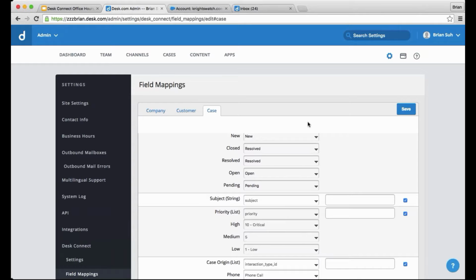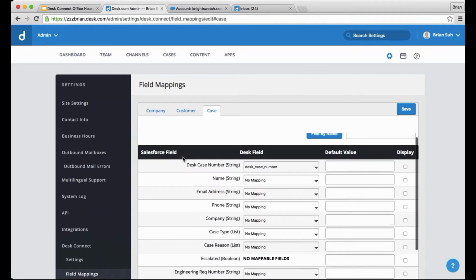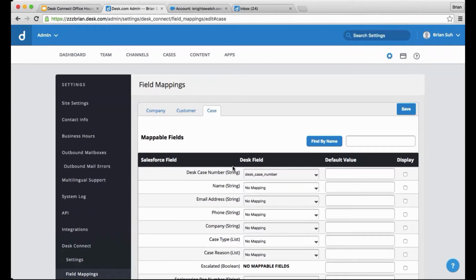Okay. And again, I mentioned earlier that if you do have any custom fields, you can map over your Salesforce fields to your custom Desk fields, and your custom Desk fields will show up in this column here for any of your cases, customers, or companies.